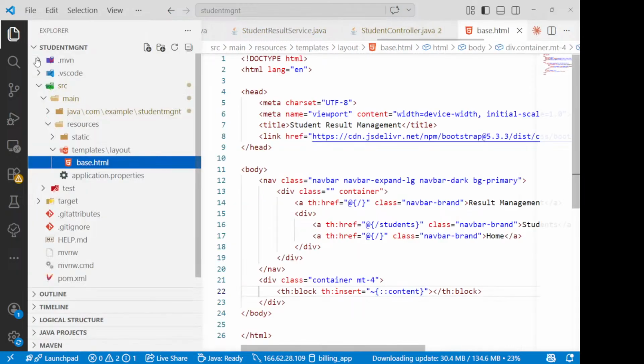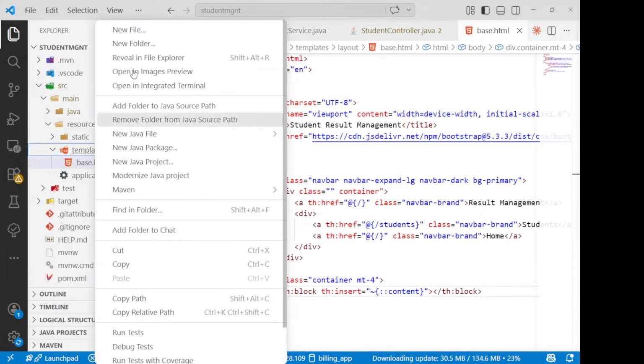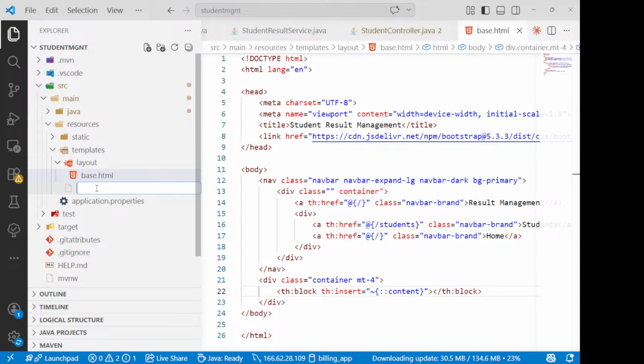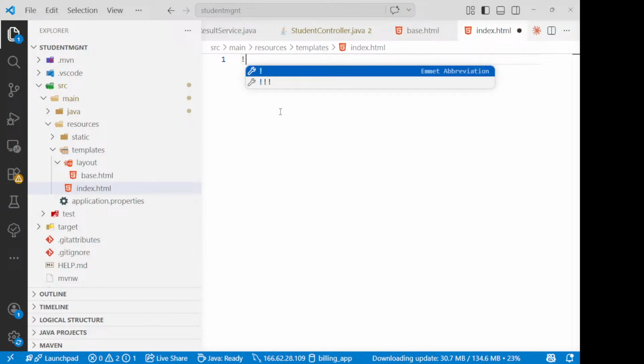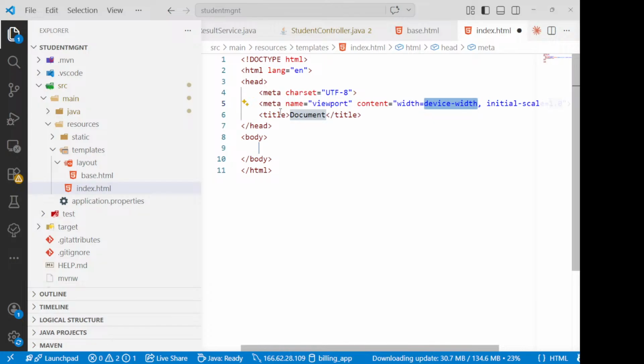Next thing, we want the index file, so that should be inside this, simply index.html, and that is going to be again like this one. Okay. And this is purely ThymeLeaf, so we are supposed to write.